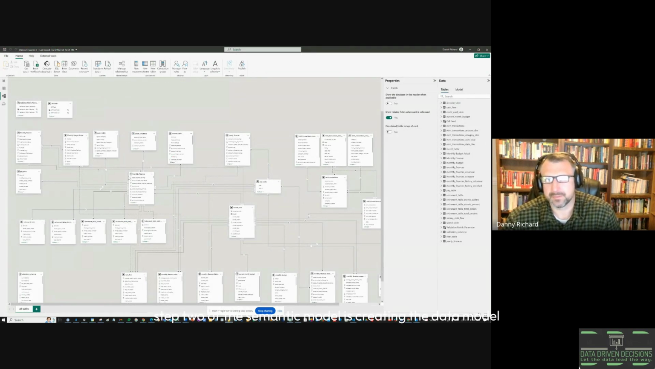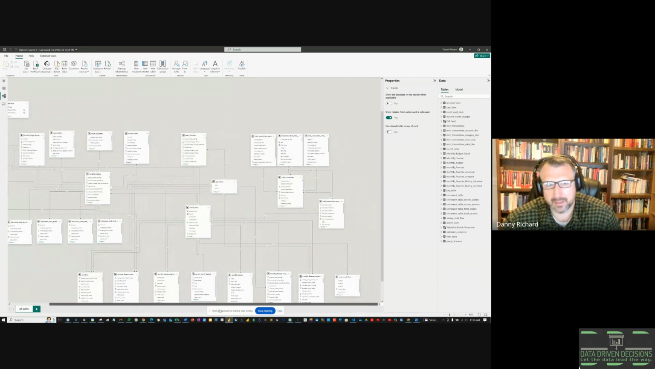Step two of the semantic model is creating the data model, and every BI tool has a data model layer, and I love Power BI's. It definitely has rules. Really, you want to work with star schema and one-to-many relationships. Avoid many-to-many. Stars and snowflake schemas are great.